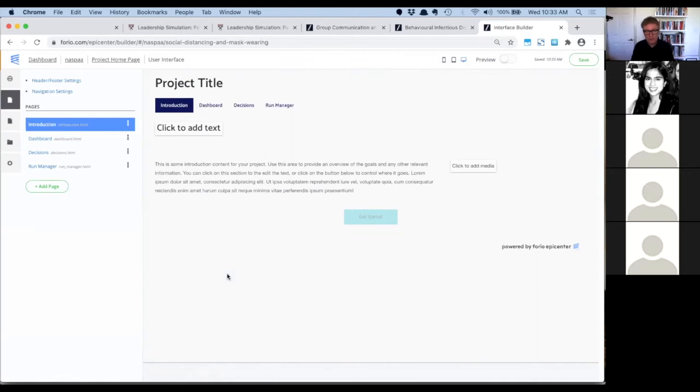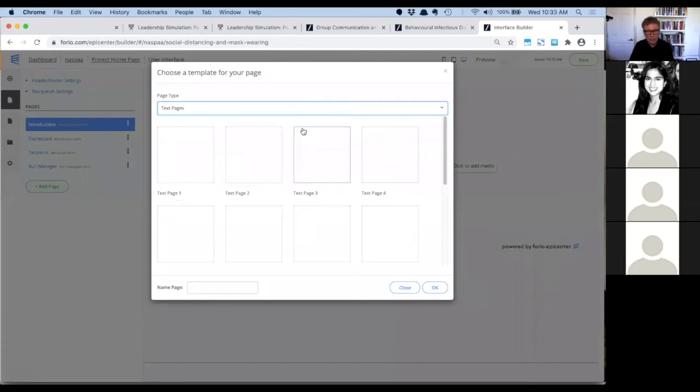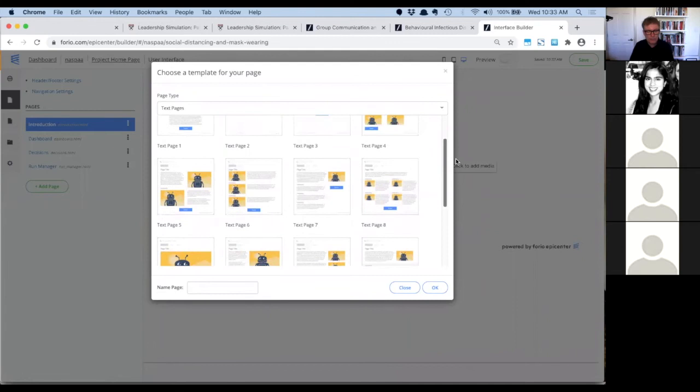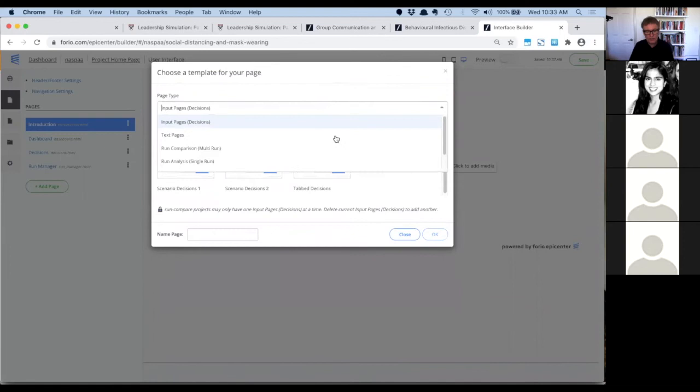And what you can see here is Epicenter is providing me with a set of templates that are available for building out my simulation. These are starting points. If I don't like these templates, I can change them and add to them. For example, if I click on this add page, I can see multiple types of pages that I can choose from for extending the simulation. Some of these are text pages, some of them are input or decision pages and so forth. So there's a variety of different types of pages that can be built out here.